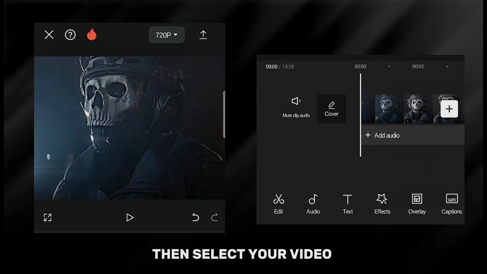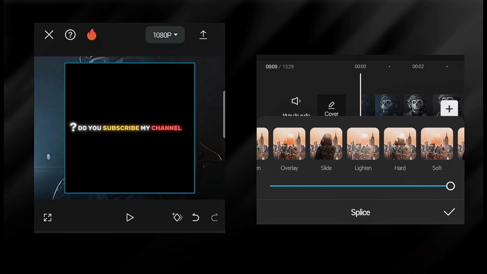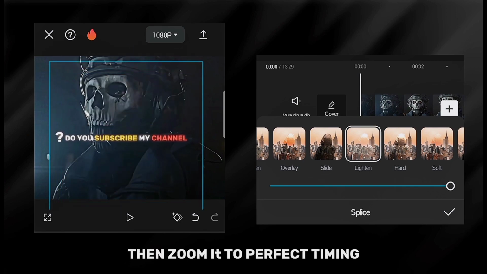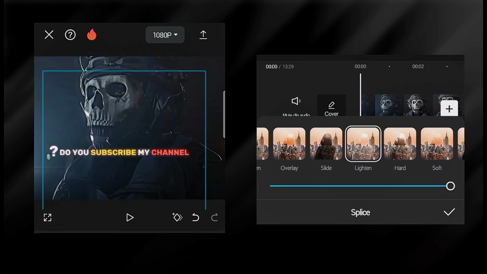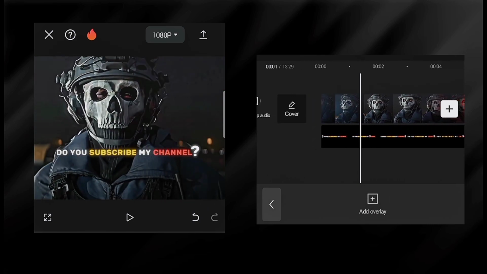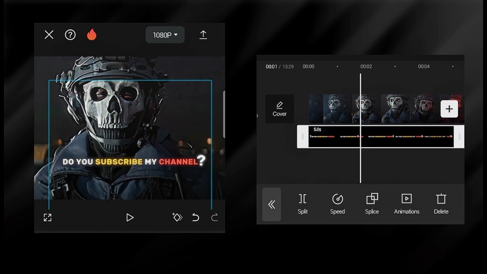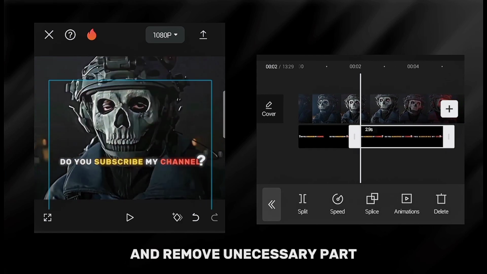Then select your video and go to Overlay. Select your video you just exported. Then blend it to lighten. Then zoom it to perfect timing. And remove unnecessary part.